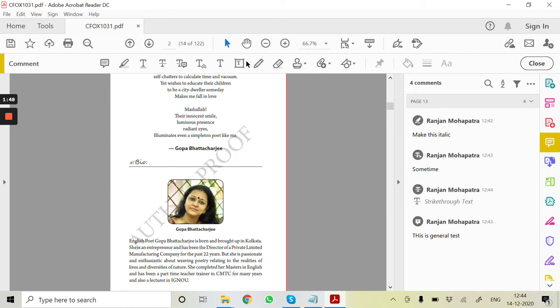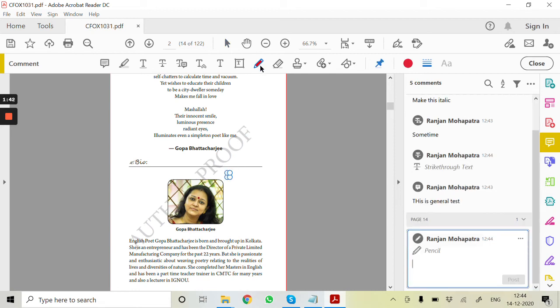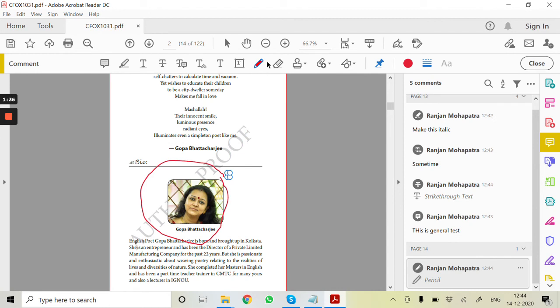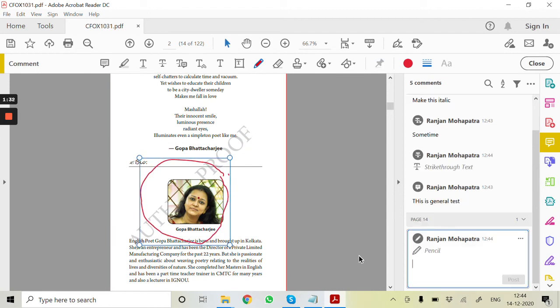Okay, now you have a picture. For example, you want to increase the picture size. So this button, this pencil tool, you can use and just circle it over here, and then double click on that, and after that write, increase the picture size.